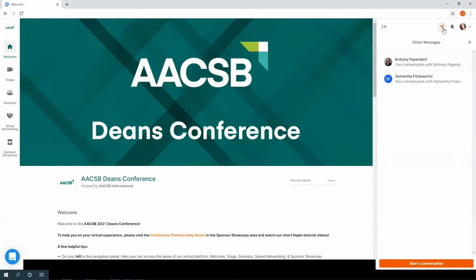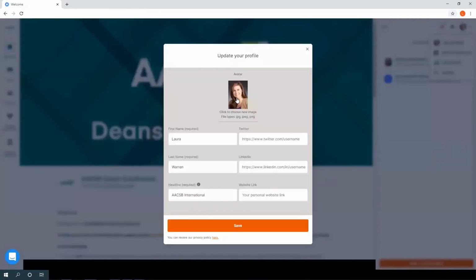If you click on the mail arrow at the top, this is where you can see all of your personal direct messages. Finally, let me show you quickly how to edit your profile. If you click on the circle in the right corner, click Edit Profile. Here you can update your image and any of your information and click Save.